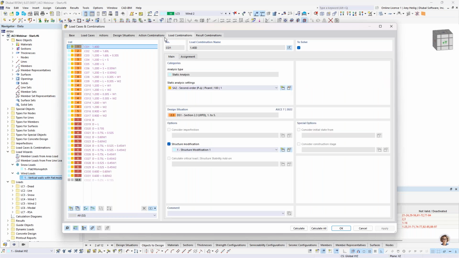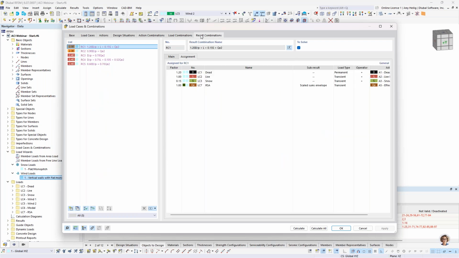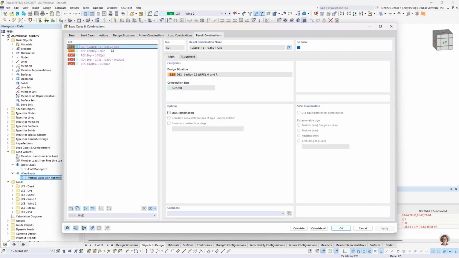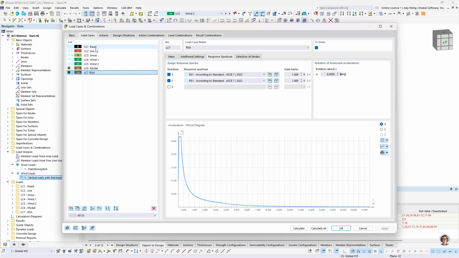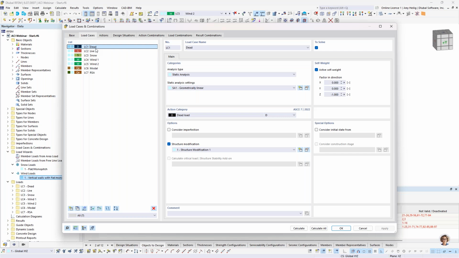This is different than a load combination that is automatically going to be carried out according to a second order analysis considering P-delta effects. Again, this is covered in that response spectrum analysis webinar, but ultimately these result combinations also belong to those design situations. So one more thing I want to touch on is that you'll notice that for the load cases, I have a structure modification set here, and this is really important for concrete design.